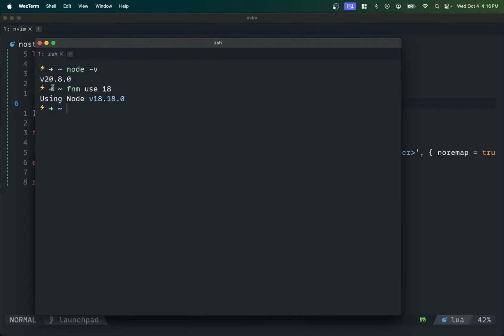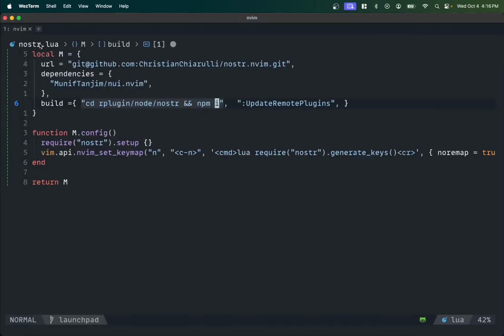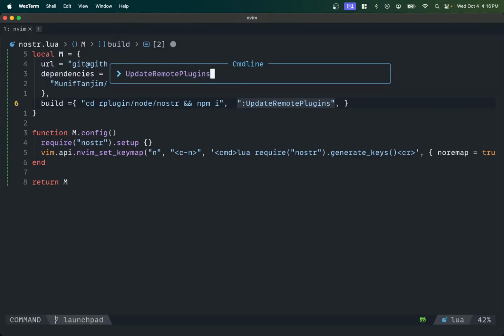But I've had it work with certain versions of Node and then certain things didn't work with other versions. So far, 18 seems to be working. I think 20 seems to be working too, and I'm pretty sure 16 will work. But I probably would do 16 and above if I were you. Other thing is we have update remote plugins here. So you always want to run that. So we're going to do update remote plugins.